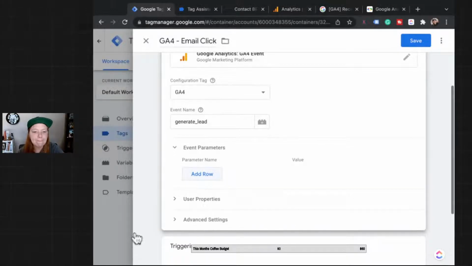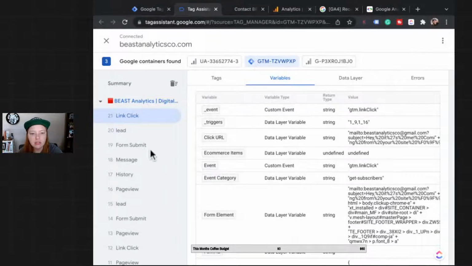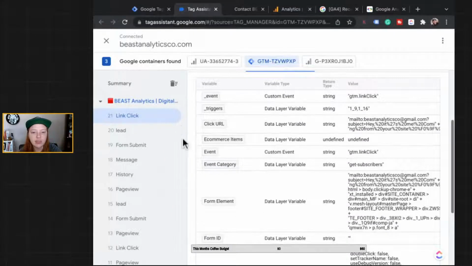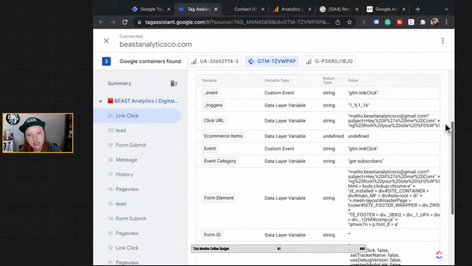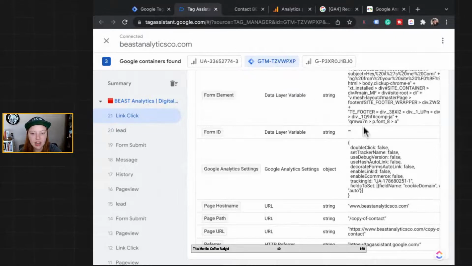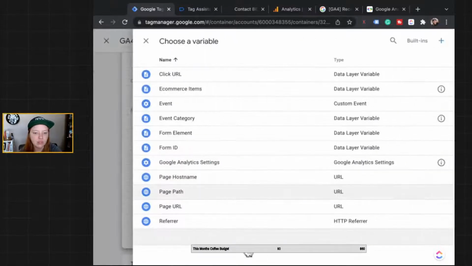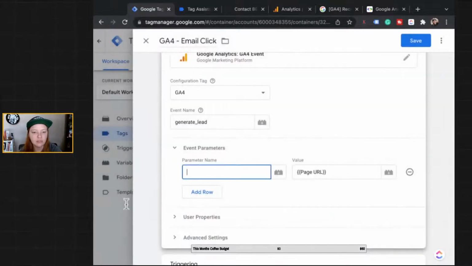Now, we need to select what parameters are going to be collected. So we can see that the click URL will show us what they clicked. We know that it's going to be the email. We can see the form ID, form element, page path. I'm going to do page path because I think that's just helpful. So let's do page URL. I'm just going to name this page URL.